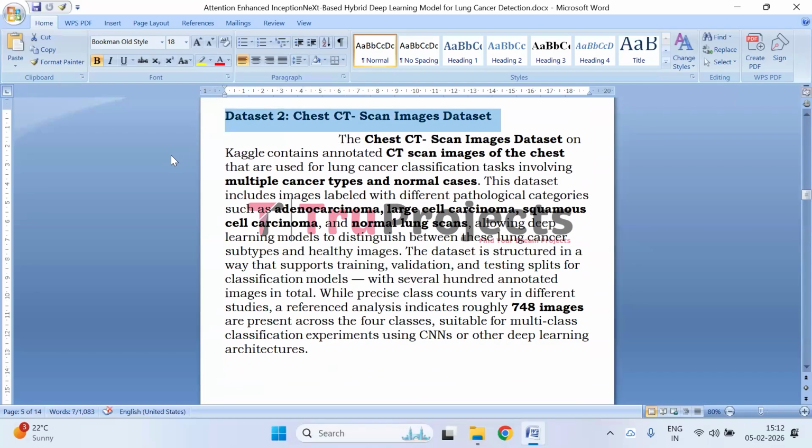The second dataset is the chest CT scan images dataset. The dataset contains annotated CT scan images of the chest for lung cancer detection and classification. The images are labeled across four categories, enabling models to distinguish between different cancer subtypes and healthy lungs. The dataset is organized to support training, validation, and testing of deep learning models and contains approximately 748 images in total. It is suitable for multi-class classification tasks, allowing CNNs and other deep learning architectures to learn discriminative features for accurate and early lung cancer detection.